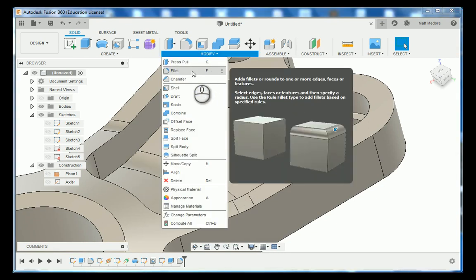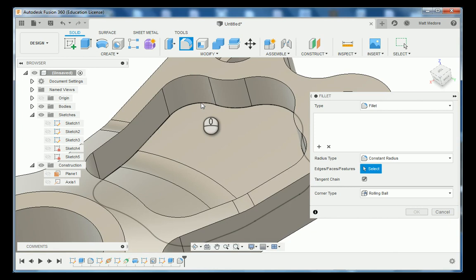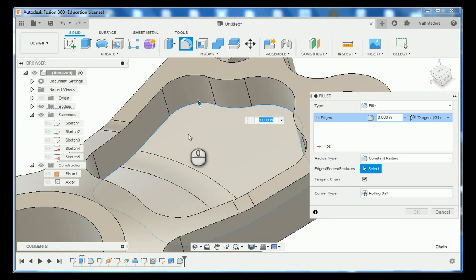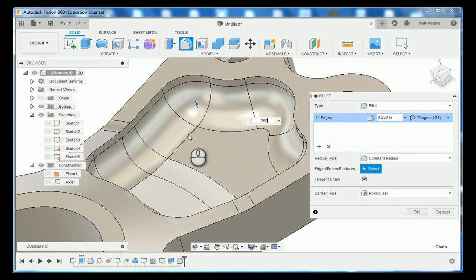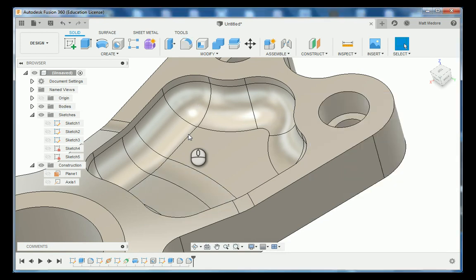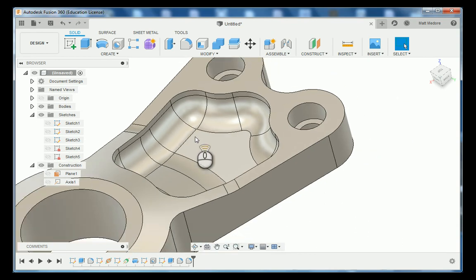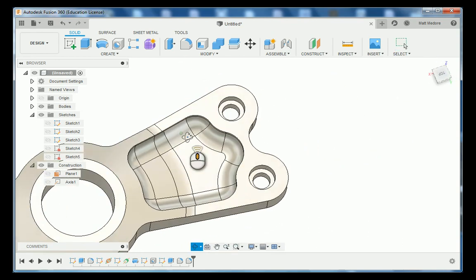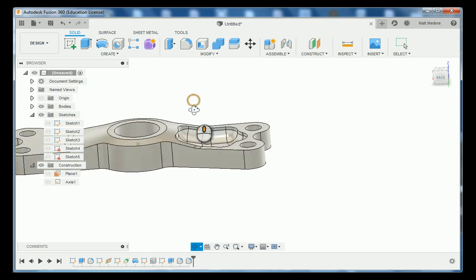We're going to go back to fillet, and we're going to click on the bottom of that profile now. And according to our print, this has a radius to it at 250 thousandths. And that can be seen in the section view, which is our front view. And then press Enter on the keyboard. Now we have our pocket.